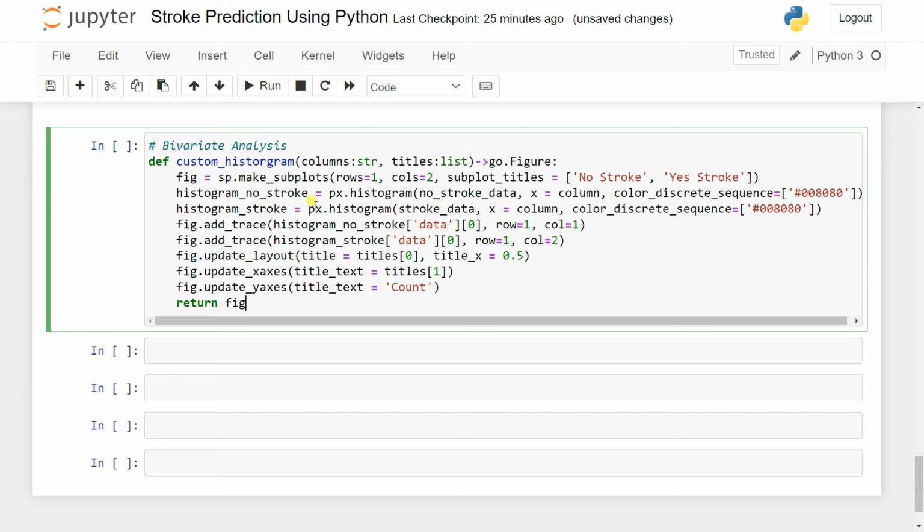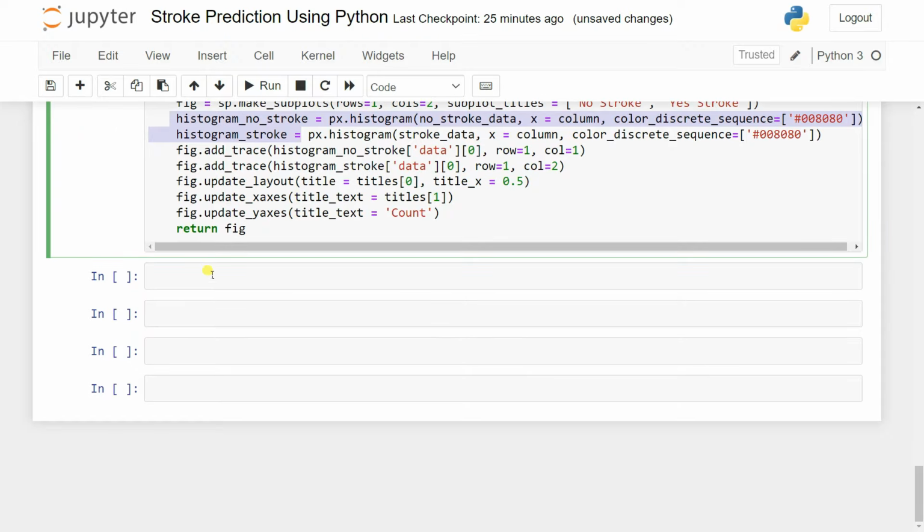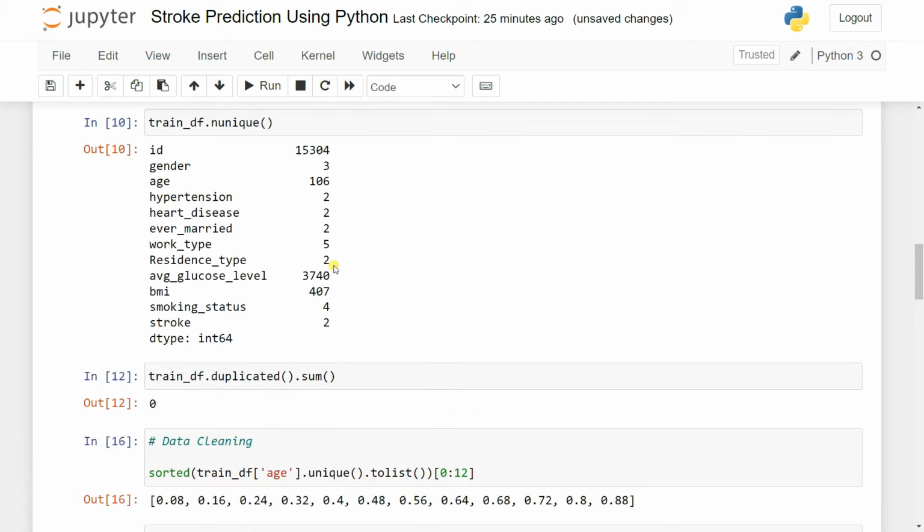So what we actually did here is create a method called custom histogram, which takes one column as well as some titles, and based on the titles it will create one subplot, and inside the subplot it will show, based on the target column, how many have stroke and how many have non-stroke. So let's try to do it for the average glucose level, because if I see this one, we have some unique values. With more unique values we can work on this one.